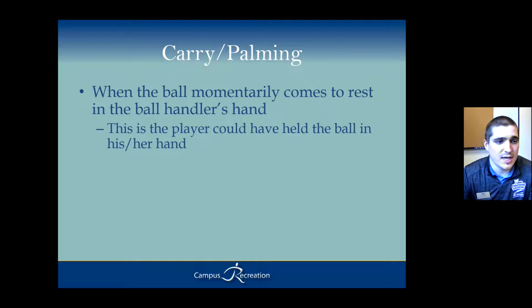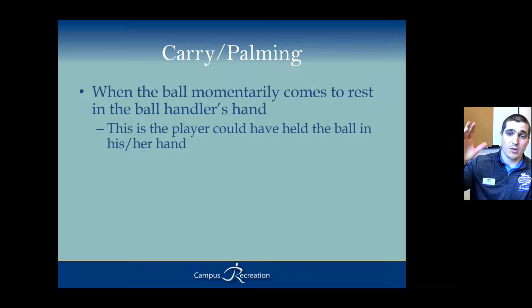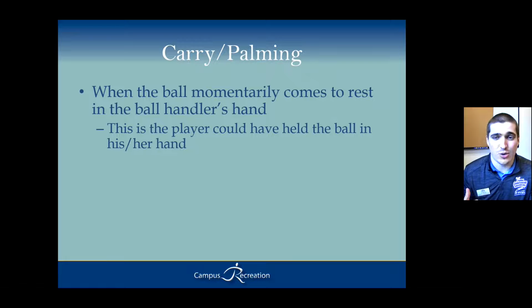Carrying or palming is the next violation. This is when a ball momentarily comes to rest in the ball handler's hand. It can either be somebody that palms the ball while they're dribbling, grabbing the ball and holding it, or what you'll typically see is somebody cupping it underneath the ball while they're dribbling, and it kind of looks like the old Allen Iverson crossover. We'll see a video of it, but it's basically when somebody, instead of dribbling the ball down to the ground, either catches it or holds it up before taking another dribble. And we'll see a video.